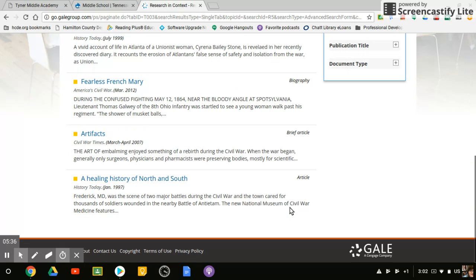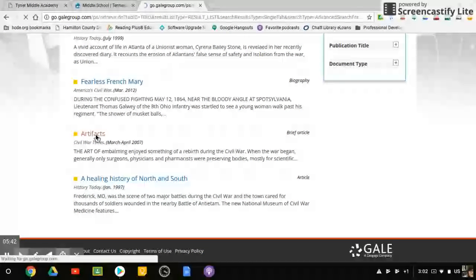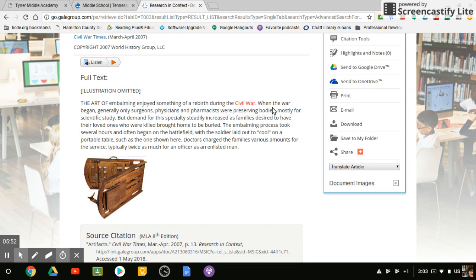Here's a brief article. So if that's a short one, let me start with that. I'm going to click on artifacts to look at a brief article. Oh, that is very brief. Okay. So I'm going to click on save to my folder because this is a picture of an embalming table. Great. Apparently, demand for the specialty steadily increased as families desired to have their loved ones who were killed brought home to be buried. Well, that explains why embalming became so popular during the Civil War.